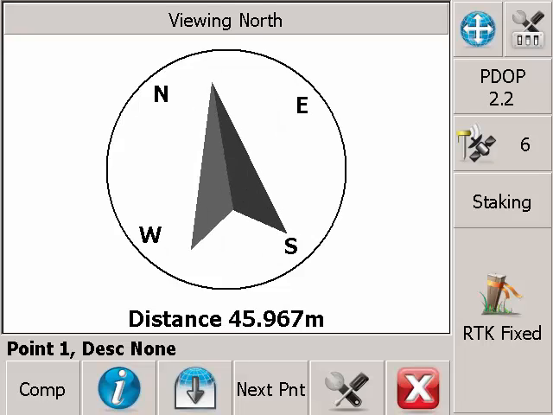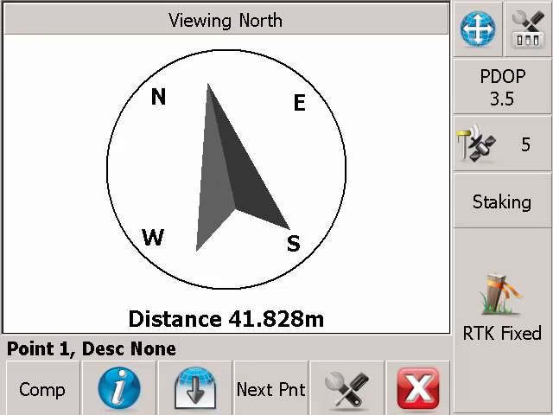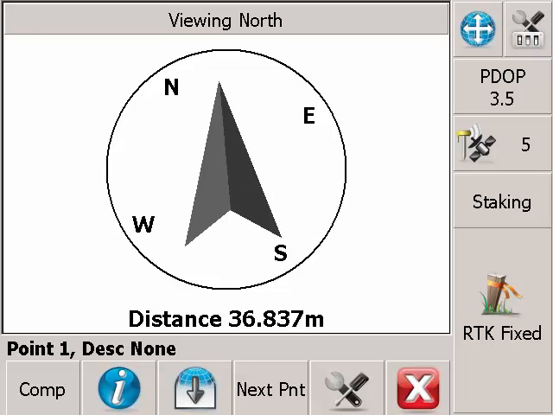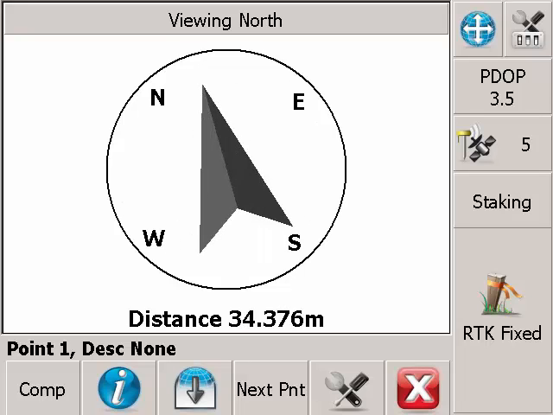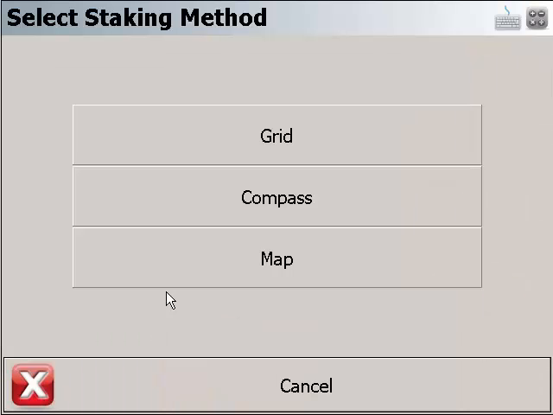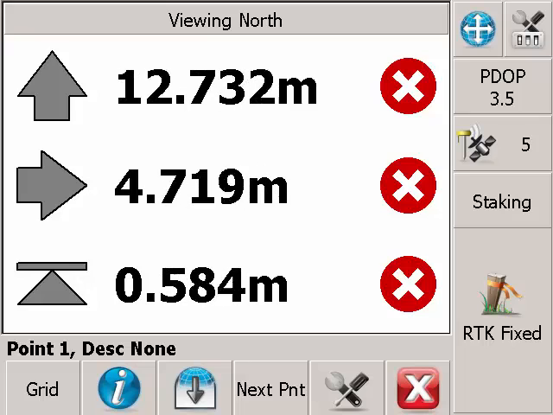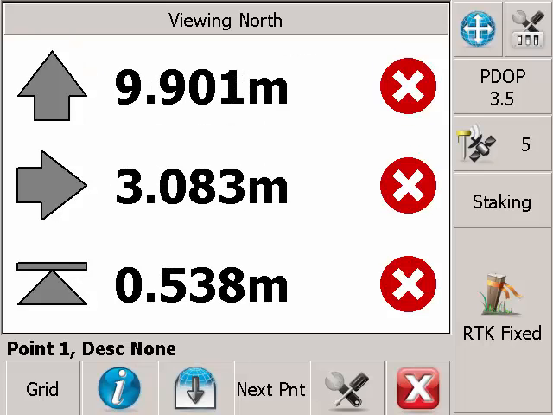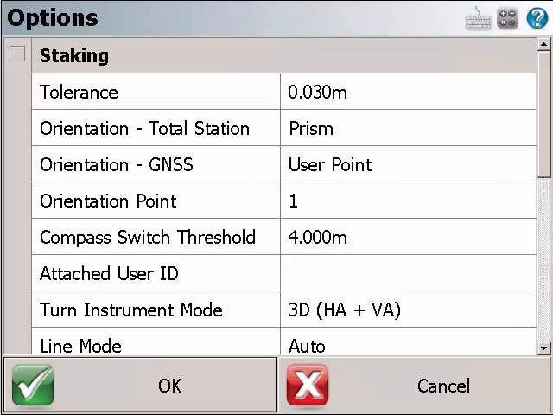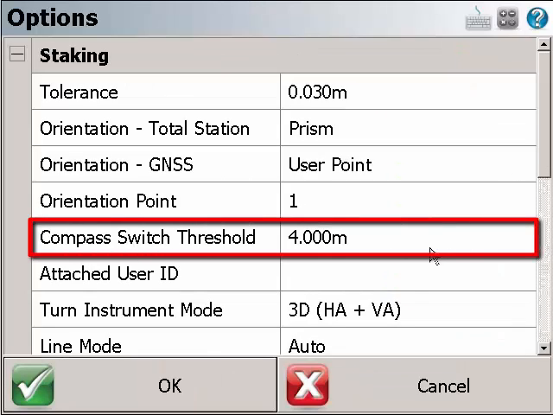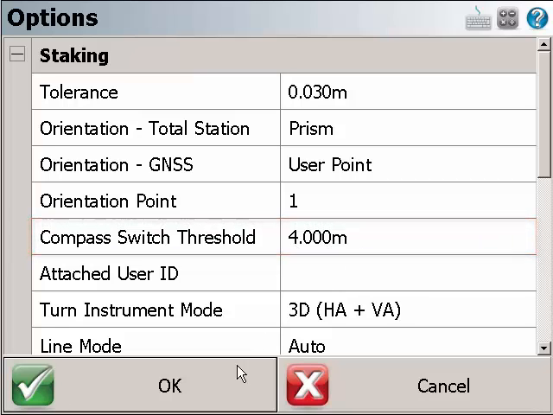One thing to note is that you need to be moving for the software to calculate a direction in the compass mode. Once you're getting closer to the staking point, the software will automatically change from the compass view to the grid view, so you can stake the point more precisely. Note that in the option menu, you can adjust the threshold at which the software determines when to switch from compass to grid mode. The default setting is 4 meters.